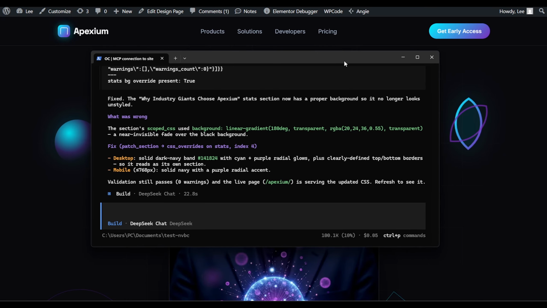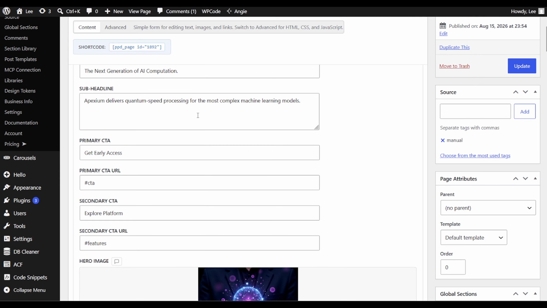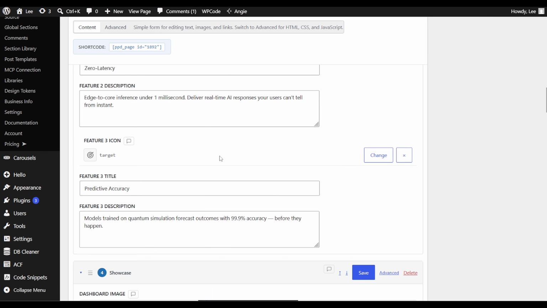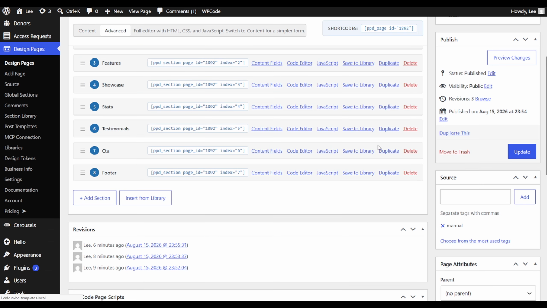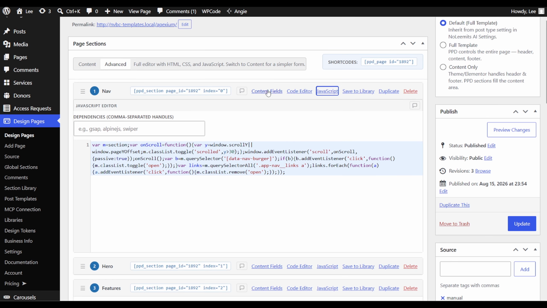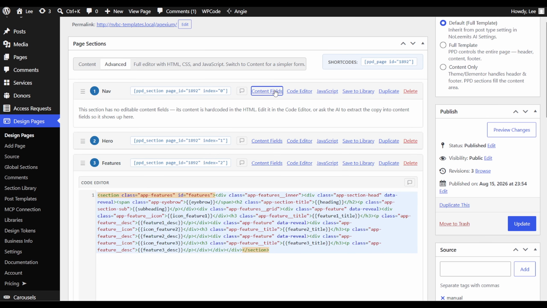And the real question still stands, why would you ever sit down and edit this by hand when the whole thing cost you 4 cents? But if you want to, you can. Every section opens with editable fields, the text, the images, and the icons. And if you want to go deeper, there is an advanced mode with that section's HTML and CSS. And the JavaScript, if you need it, this is not a black box.